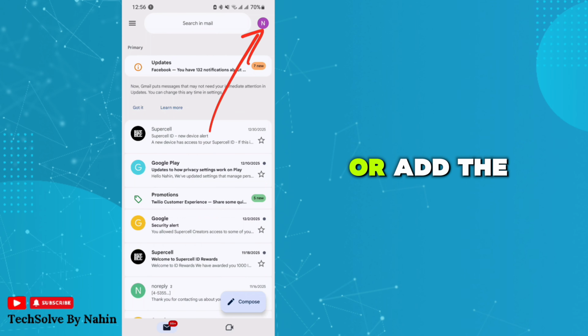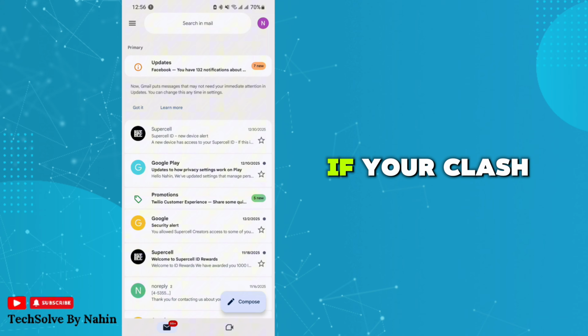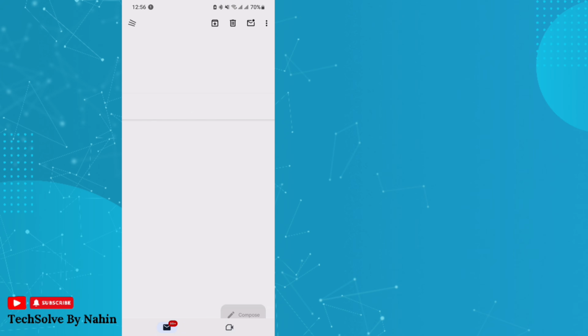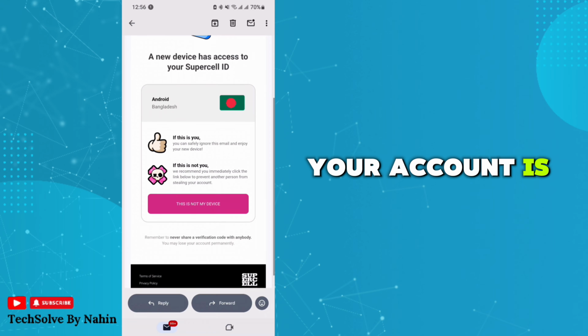You can check or add the Gmail from here. Now, check your email. If your Clash of Clans account is active on another device, you will see an email like this. No email means your account is safe.